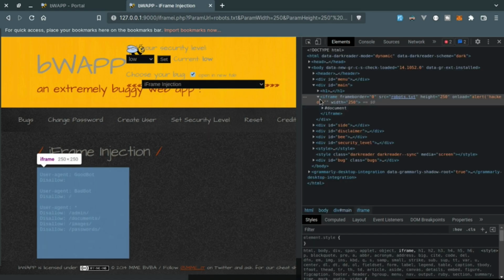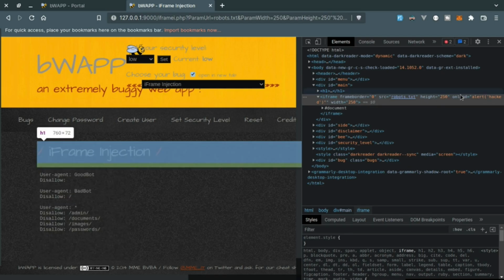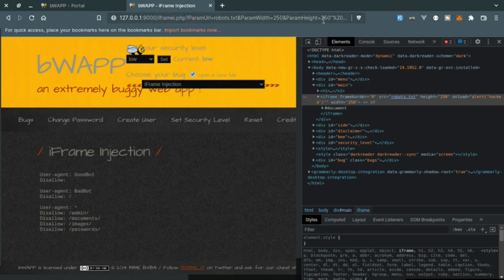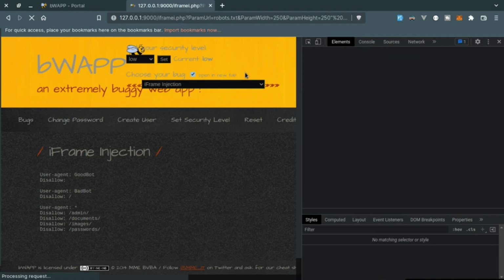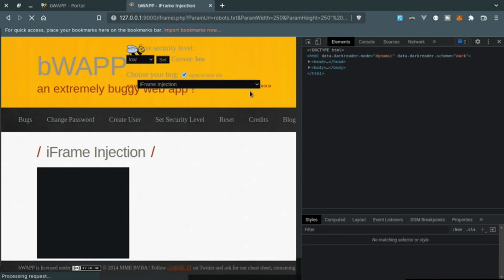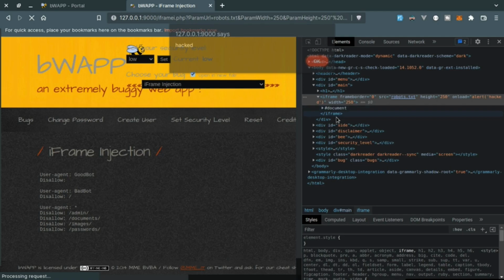Yes, our script is injected but in the wrong place. As you can see, onload alert, and we are closing this two times. We are closing one but we haven't started one. So let's add another quote in the URL. Let's add it right here, and if I hit enter, yeah, as you can see, hacked.